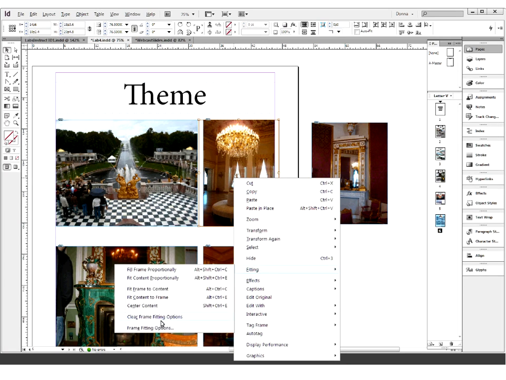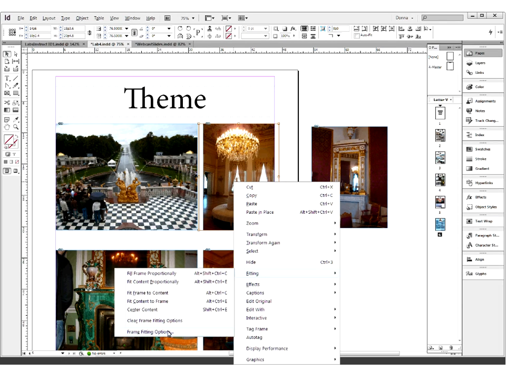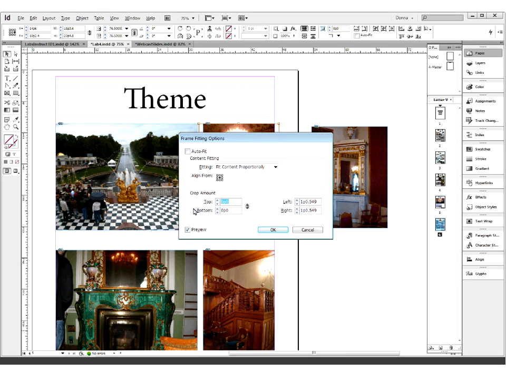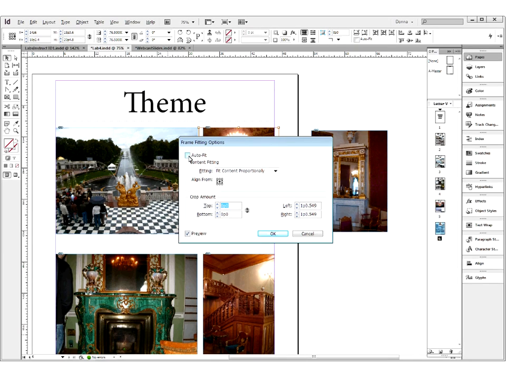All right, another couple options here. Clear frame fitting options, and then frame fitting options. So frame fitting options allows you to pre-program a frame or program it after you put content in it. And you can say, I want you to auto-fit any image I put in this frame. And I want you to use one of these options: fit content to frame, fit content proportionally, or fill frame proportionally. You can also choose crop amounts, and you can use this auto fit.